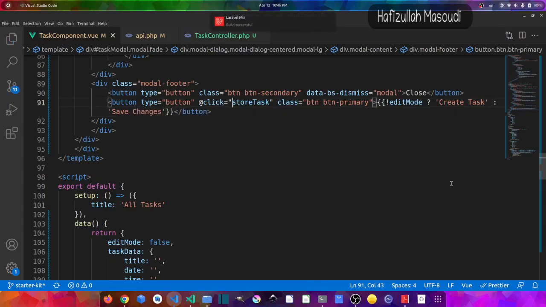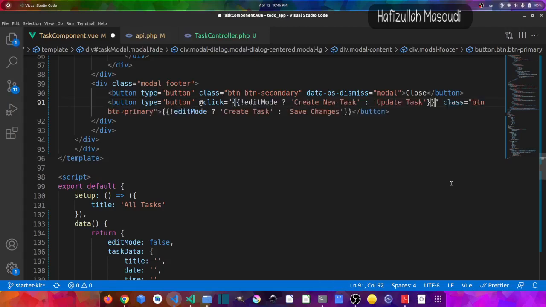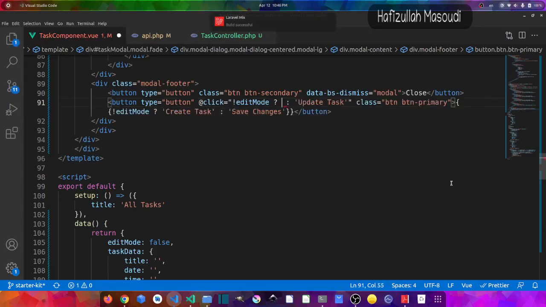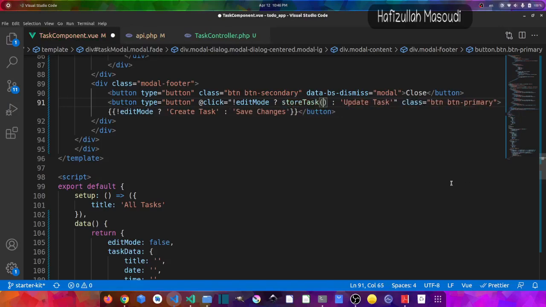Well, let's also apply it for the function because we want to call the functions also according to edit mode. So what I will do is paste the code in here, but I will remove the curly braces. And here instead of a string I will return some functions. So if edit mode is false, I want to return the storeTask function with parentheses, and if the edit mode is true, then I want to call the function updateTask, which we will create in a moment.